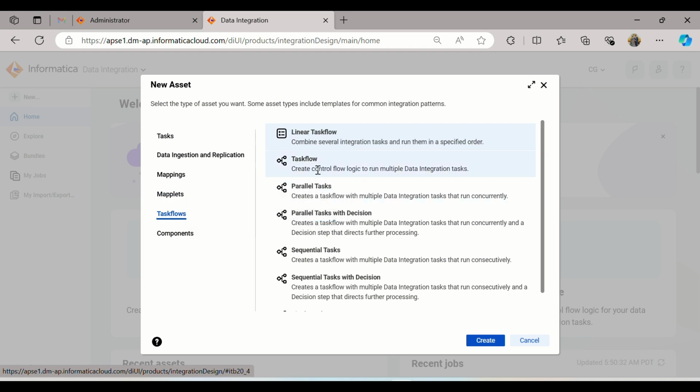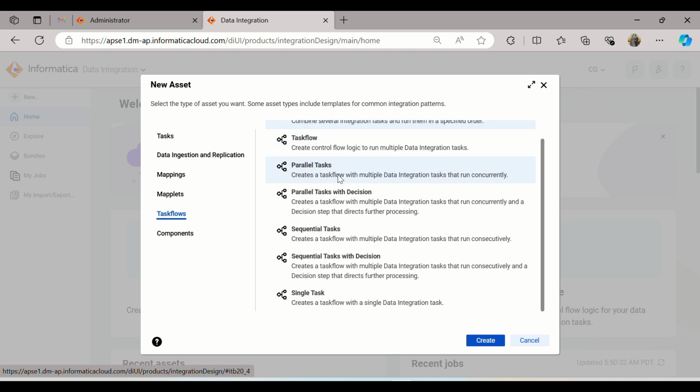In PowerCenter, we will be using sessions, right? And we'll be giving the dependency between workflows and sessions. Okay. So here in IICS, we have task flows. So we can create a linear task flow. Linear task flow is nothing but a custom task flow. We can add parallels, create sequentials, and decisions. So all kinds we can manually create. Okay, these are all the task flows we have.